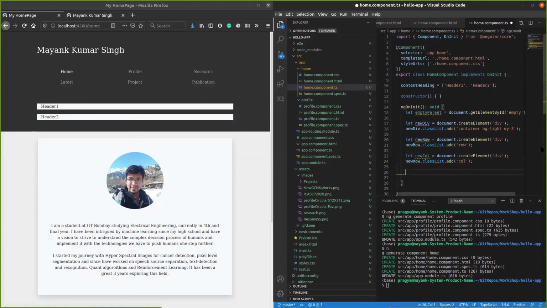Now, what we want to do is nest the column inside the row and the row inside the div. To do this, you need to do new row dot append child new call. Then you need to append the row inside the new div. So append child new row.